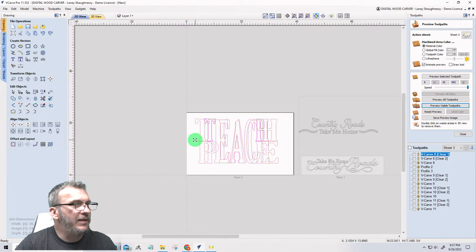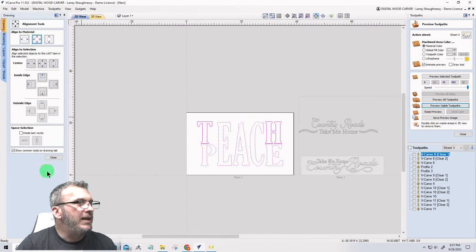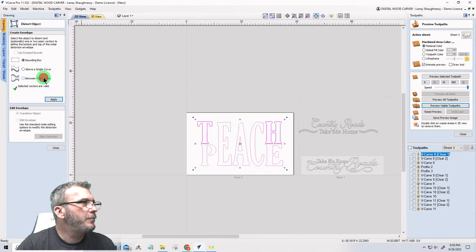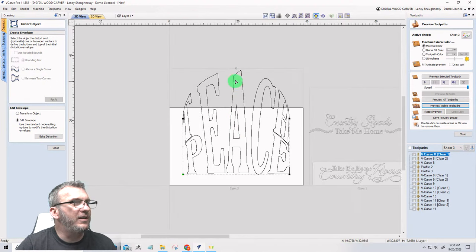Stretch it out a little bit. Get it centered on the board. And then I'm going to use the Distort tool. Put it in a bounding box, and I'm going to turn this into an arc and pull that arc slightly down.